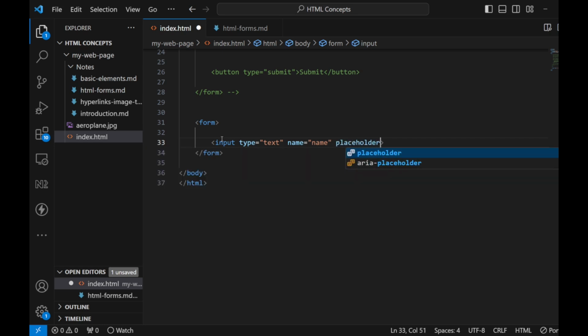Why do we use placeholder? What's the use of it? It's useful for the text in the input field. So it displays the placeholder text for guidance. We will see in the example. For now, enter your name.